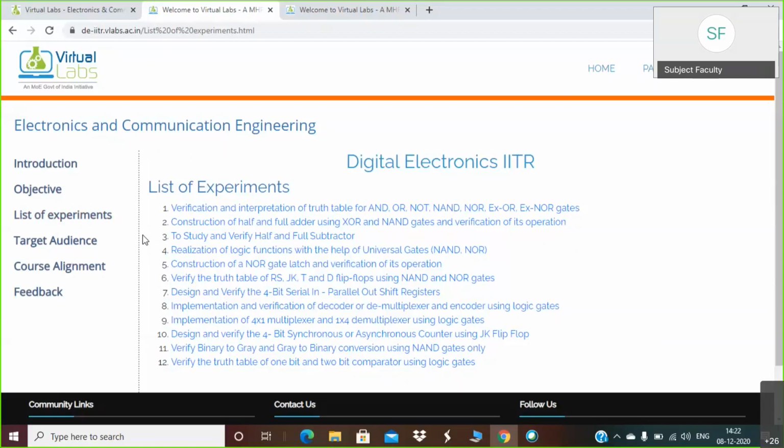In our sessions, we have already seen practical numbers first, second, and third. Now for today's discussion, we will see the mux, demux, and we will also verify the truth table for RS, JK, T, and D flip-flops. That is experiment number 6. You can note it down. We will discuss today experiment number 6 and experiment number 9. So we'll first go towards experiment number 9.